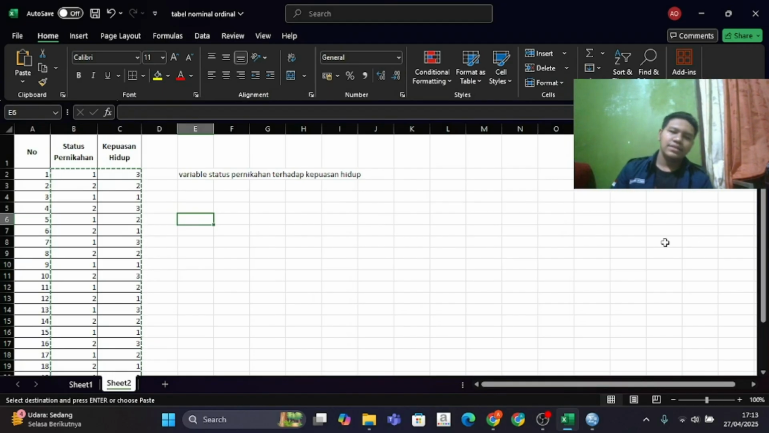So guys, next we will talk about descriptive statistics for nominal and ordinal data. What are nominal and ordinal data? Nominal and ordinal data are categorical data, and the difference is that nominal doesn't have order or rank, but ordinal has an order and rank.